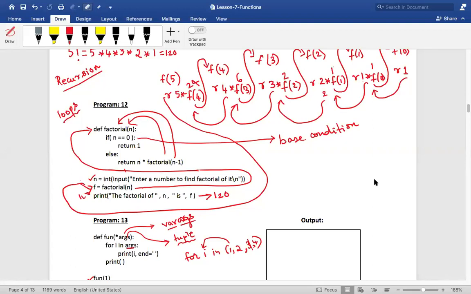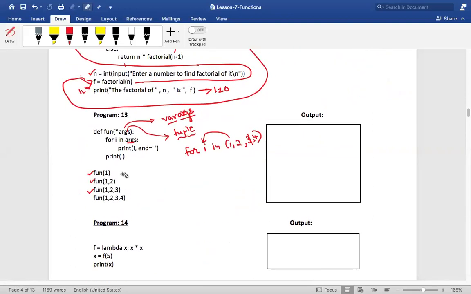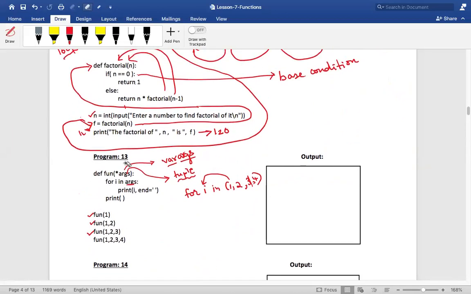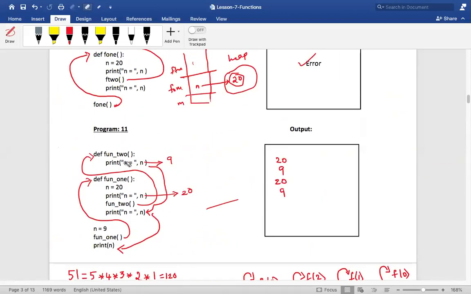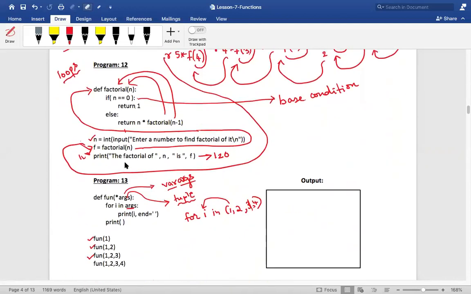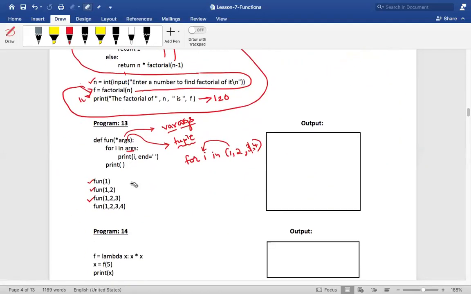So can you please tell me the output of function 1 comma 2 in the last question? First one is 1. For 1 2 it is 1 comma 2. I mean it is 1 and 2. Okay, Prasad. Guys, try out all these programs, you'll get to know. Do you have some serious doubts, my dear friends? Anyone has some serious doubts? Okay.